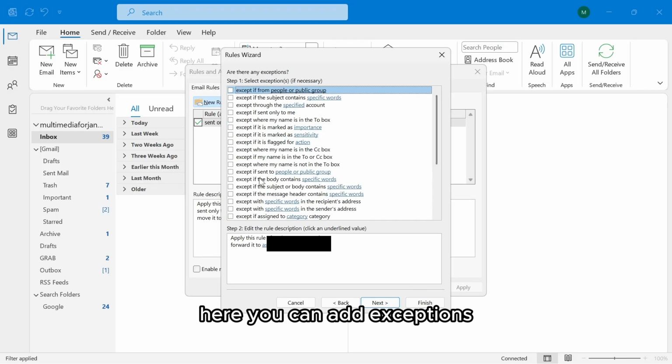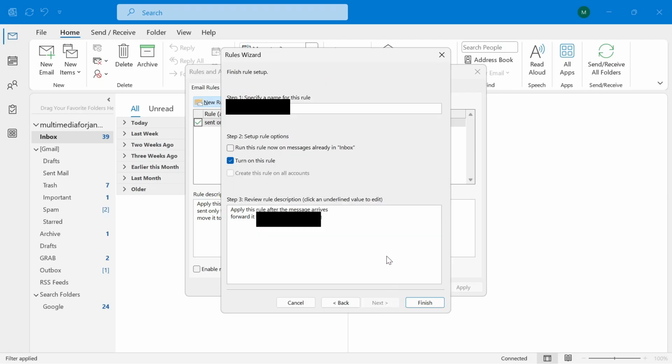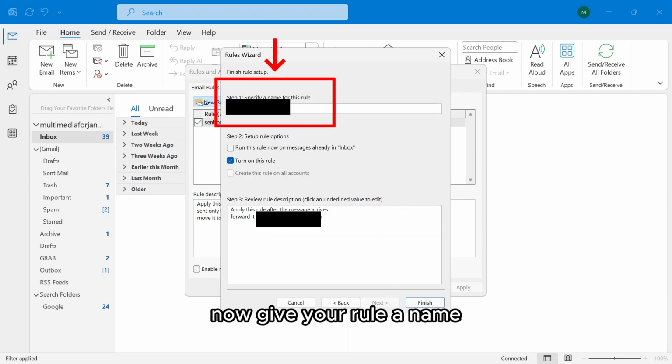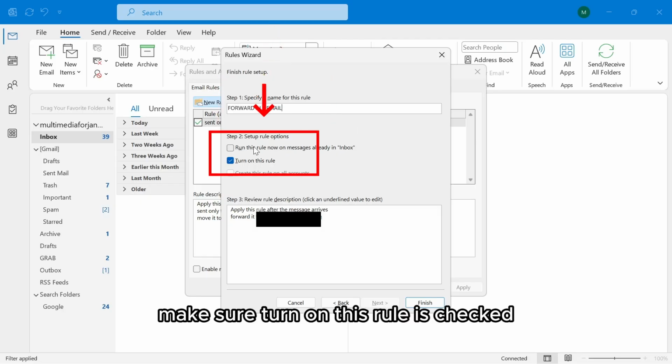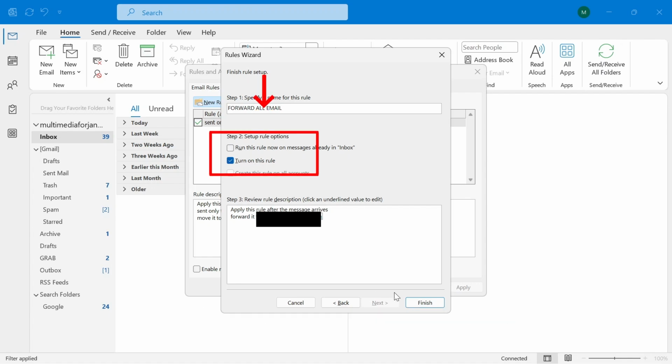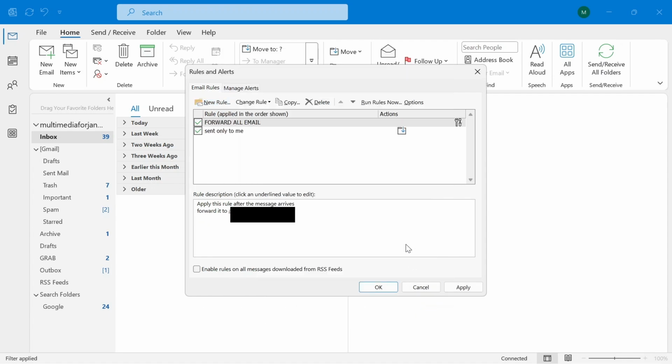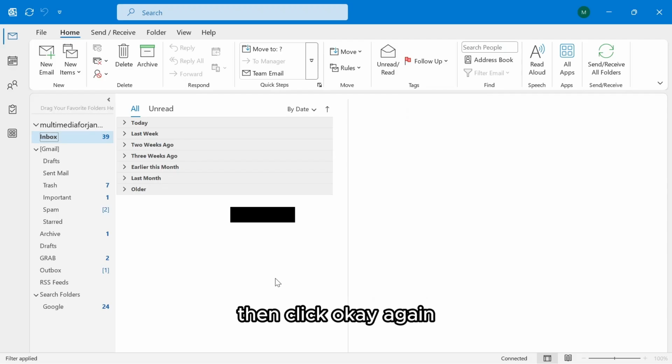Here you can add exceptions, like not forwarding certain emails. If you don't need exceptions, click Next. Now, give your rule a name. Something like Forward All Emails. Make sure Turn on this rule is checked. Click Finish. Then click OK again.